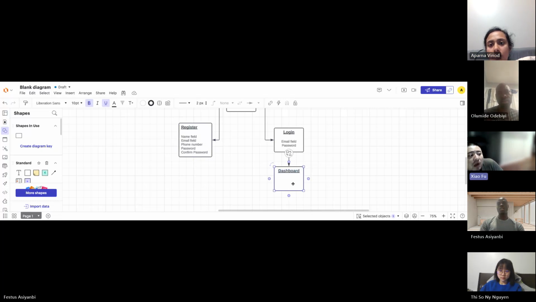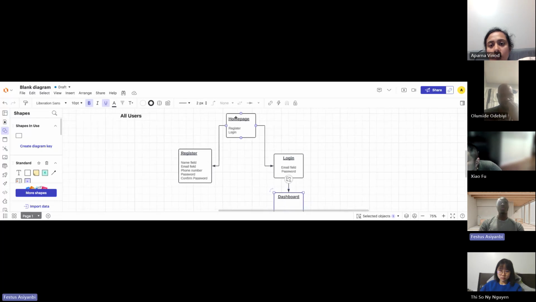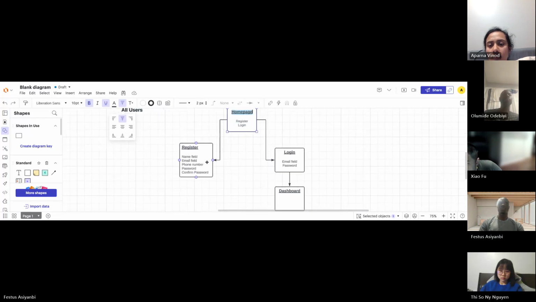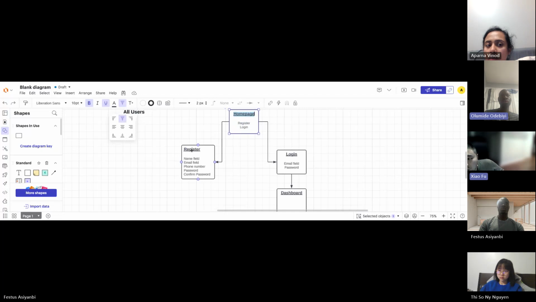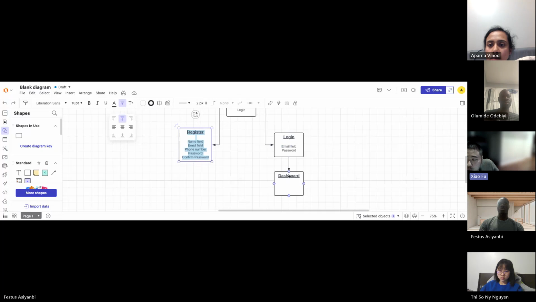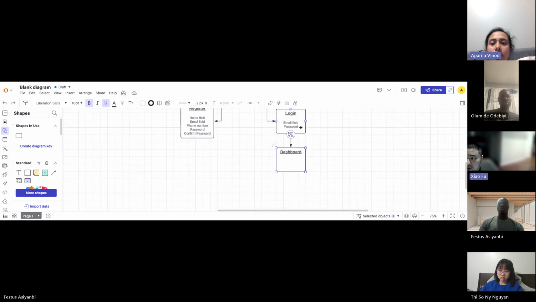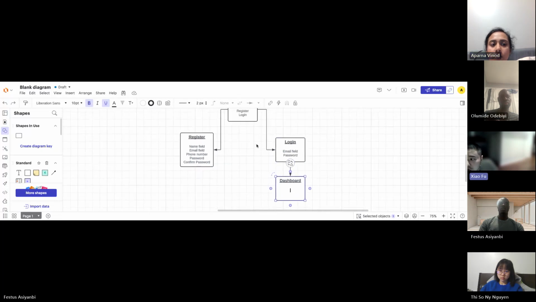Okay, so after the dashboard, what would they see? What do you think a regular user might want to see on their dashboard? So let us finish the register first, okay? If the register is finished, what should be next? After the register, you do login. Yes. So please go to the login window.